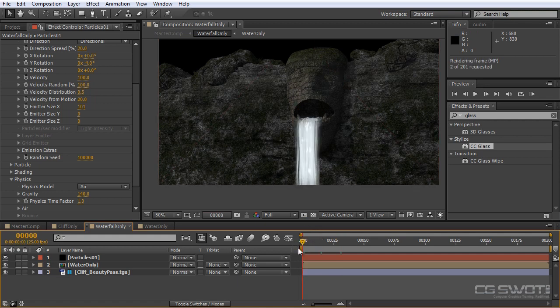So with both of those layers visible, the waterfall only and the particles, we just want to make sure that the speed of these particles is right. So we'll just have a look there.